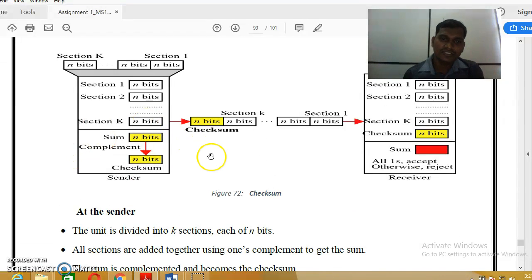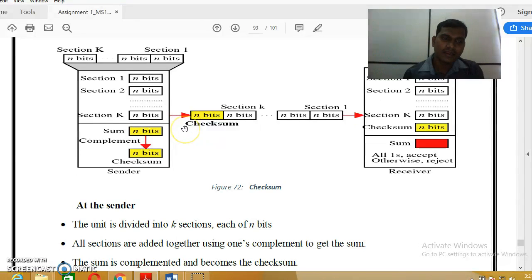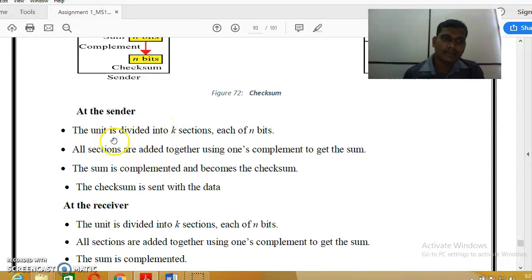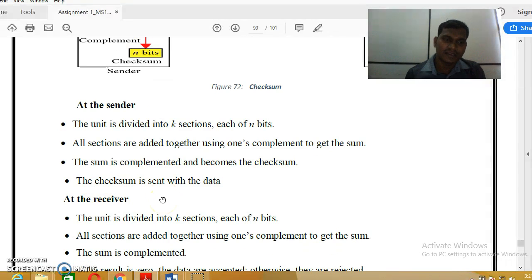This is the checksum figure, and at the center, the unit is divided into k sections, each of n bits. All sections are added together using one's complement to get the sum. The sum is complemented and becomes the checksum. The checksum is sent with the data to the receiver.